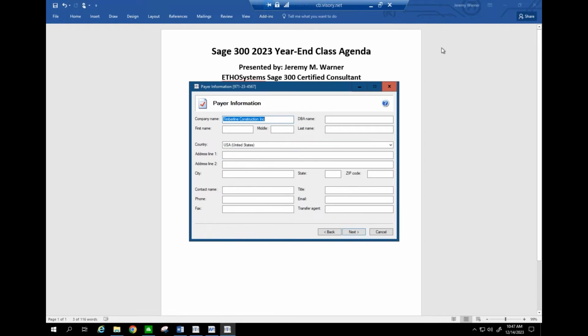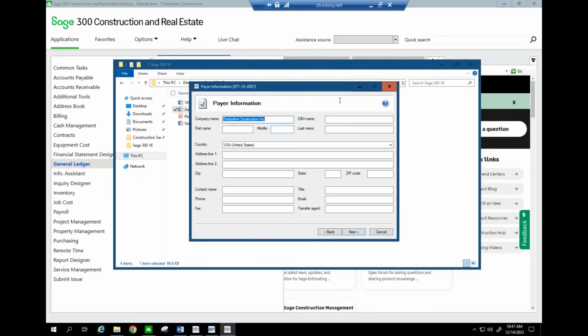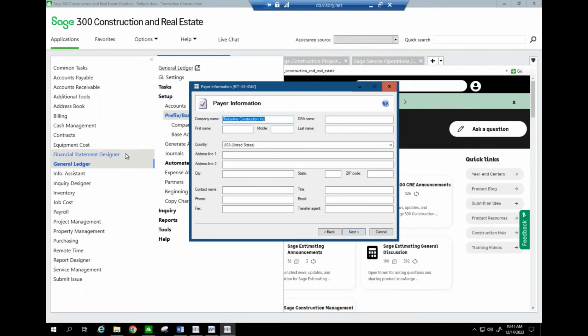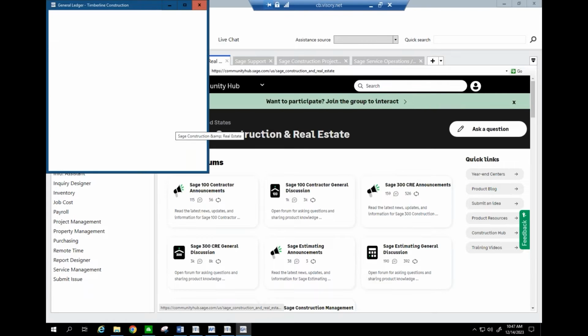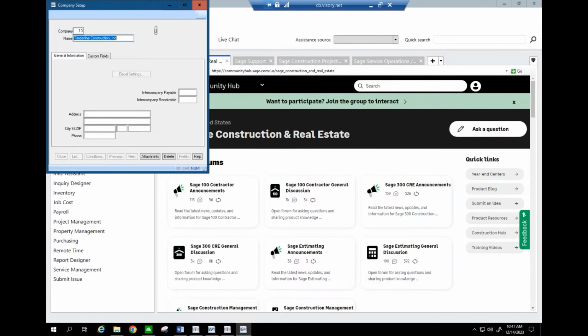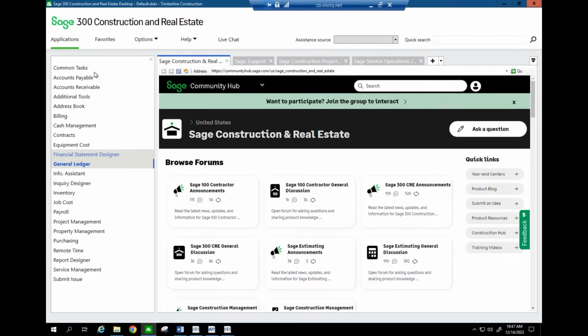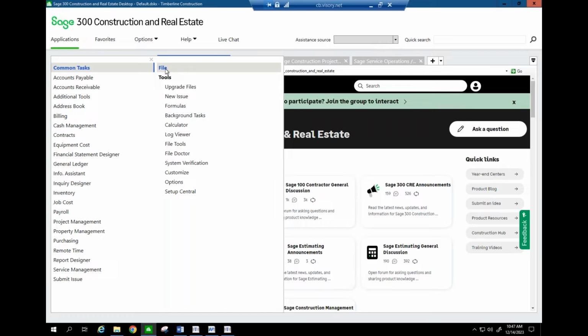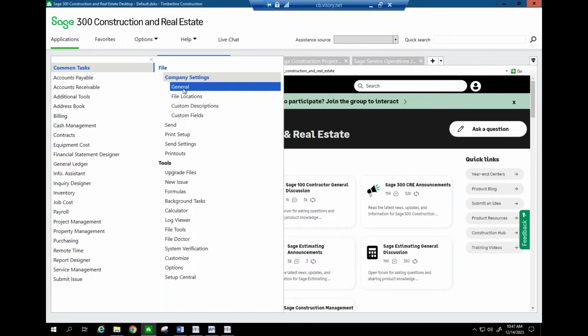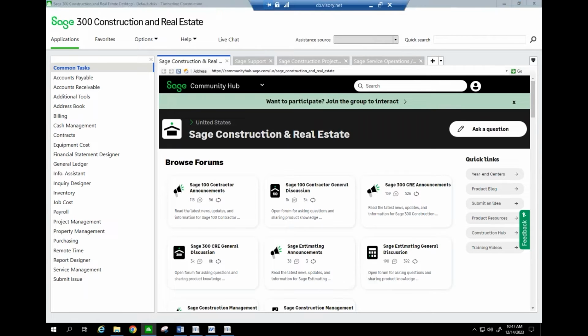Well, when I did this 1099, I did it by fiscal entity. So if I come over here to general ledger, set up company, and go to 10, there is no address information here. Since we picked by fiscal entity, it's going to look here for the address information. If we did it by vendor, it would look at your company settings general, which is your data folder level.